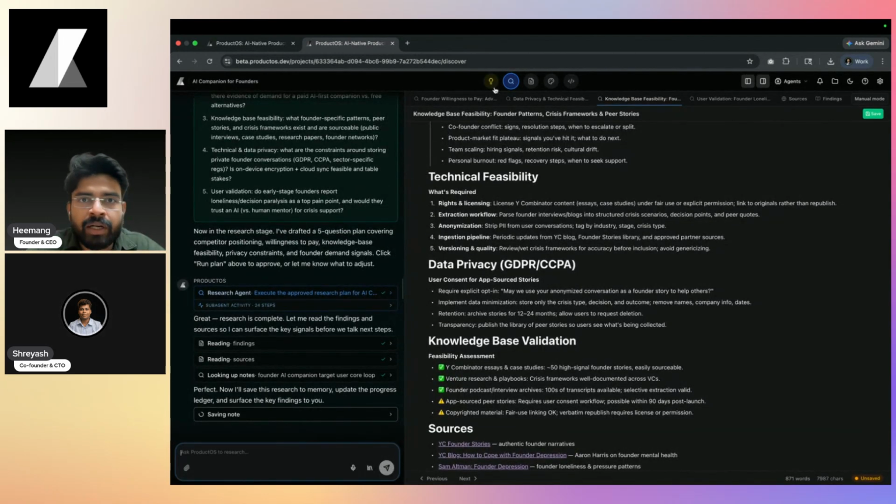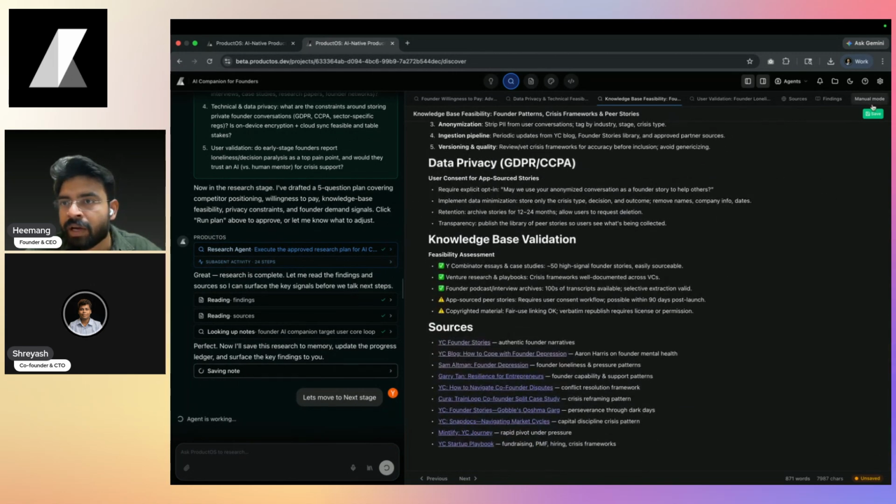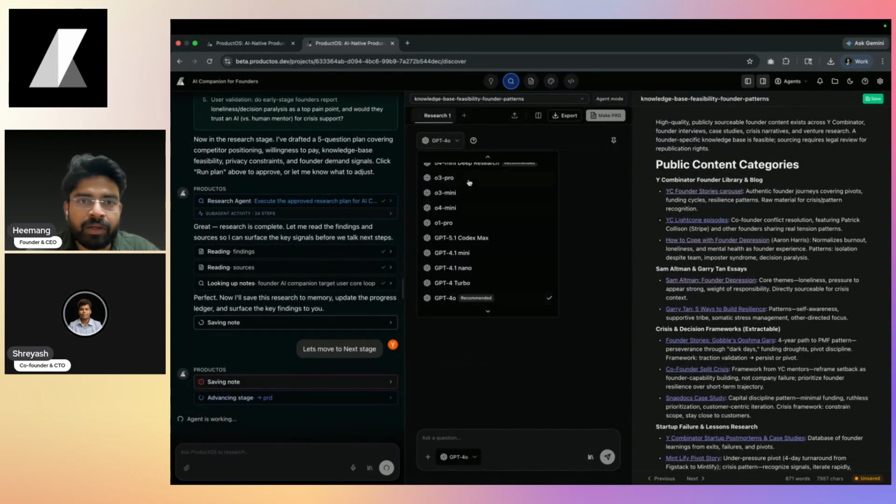Okay. So currently, we have completed the ideation stage and the research stage. The next stage is the define stage, where the PRD will be created. So I'll move to the next stage because I'm pretty much satisfied with the research here. And in case I would like to do it manually, I could do it using the manual chat and I can pick the different sources.